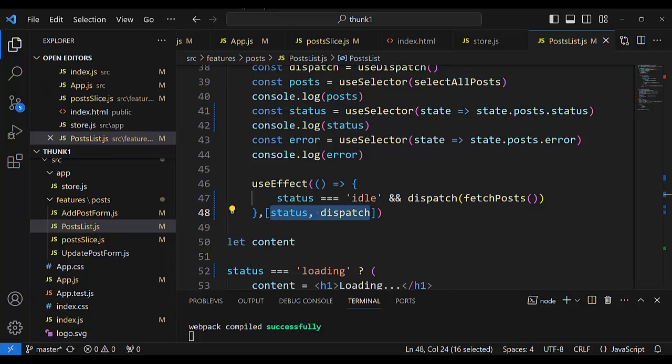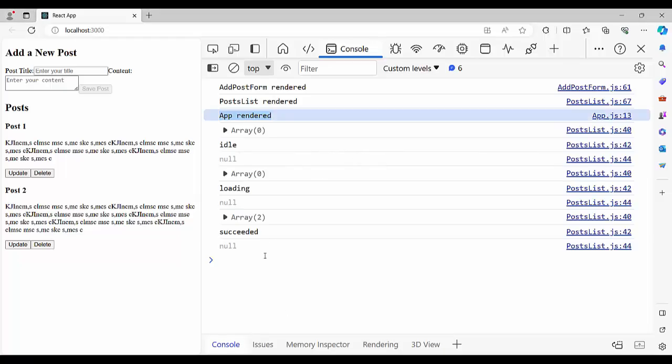Okay, let's go see it here in the console. First, posts. Look at posts. PostList, PostList. At first there is an empty array. It is posts, idle status and null error. It is after the initial rendering.